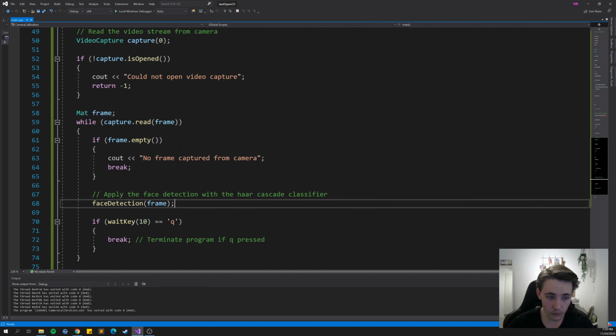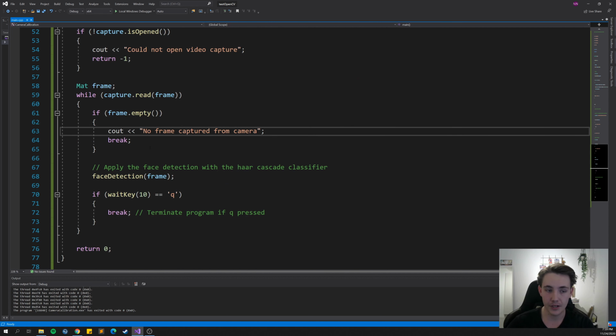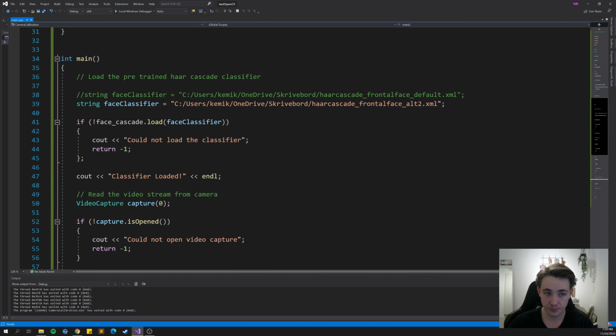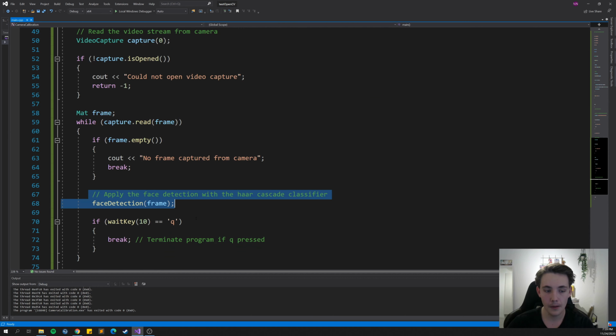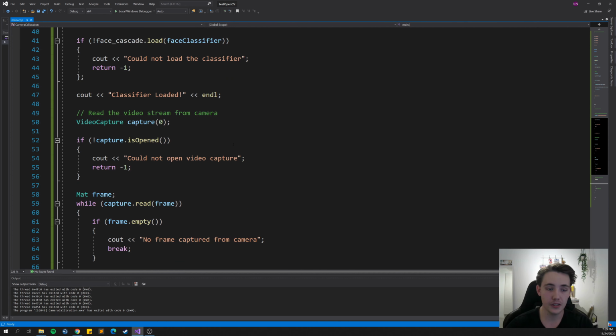So first of all, we're just going to check if the frame is empty, and if it's empty, we just print out an error and then break out of the while loop. And also we just apply this face detection with the Haar Cascade Classifier that we have loaded in up here, and then we can say that we want to terminate the program if we hit Q. So let's run this program and see what the output gives us.